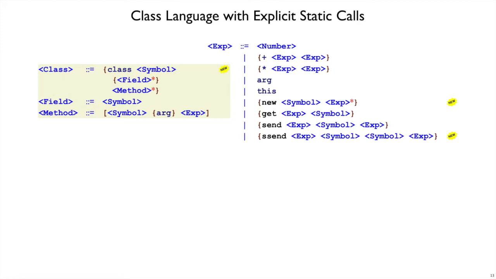Let's work towards a class-oriented version of curly. So in the class-oriented version, we have expressions, but around those expressions we have class declarations, and classes have field and method declarations. Fields here, unlike the fields of our objects, are just going to be the name. We won't put an initialization expression with the field.